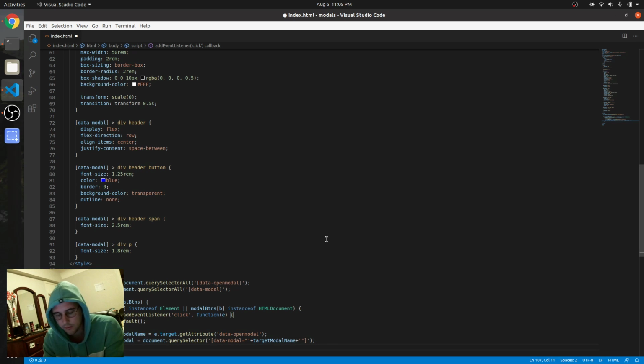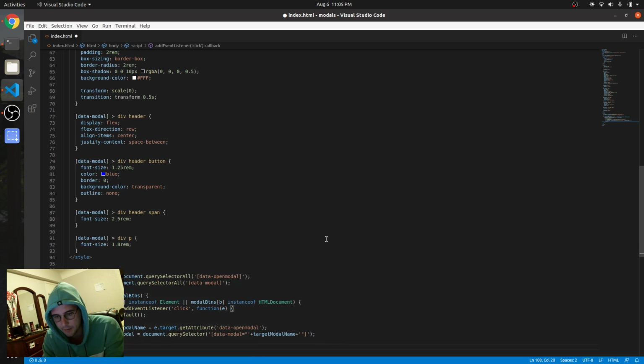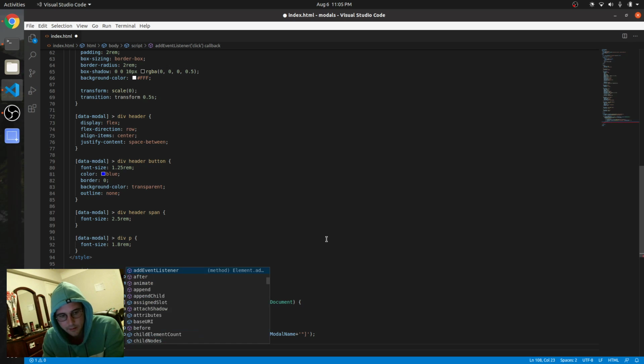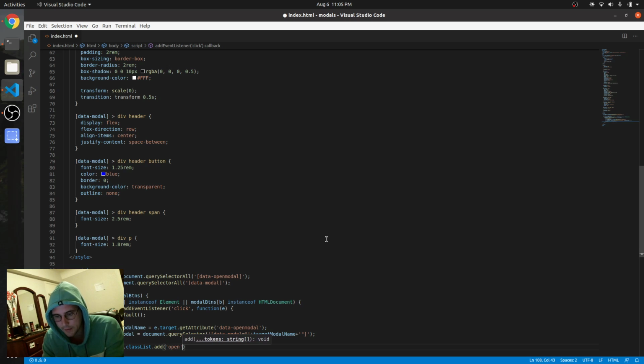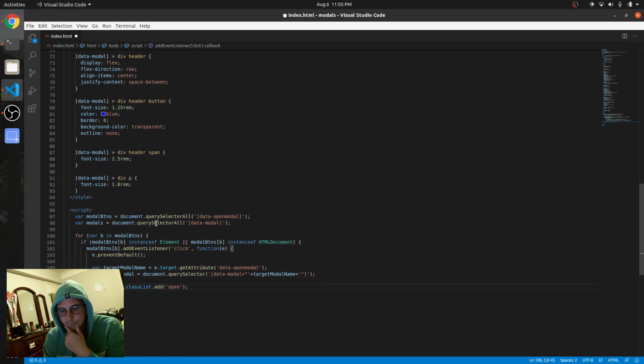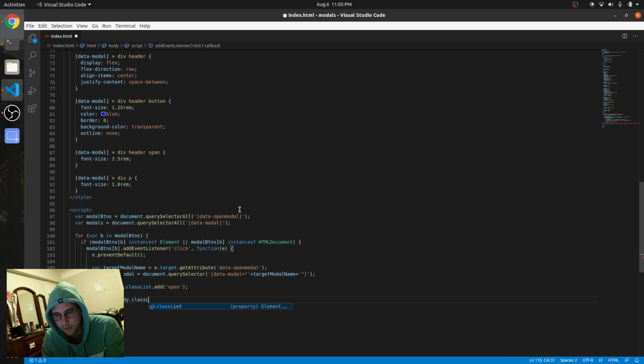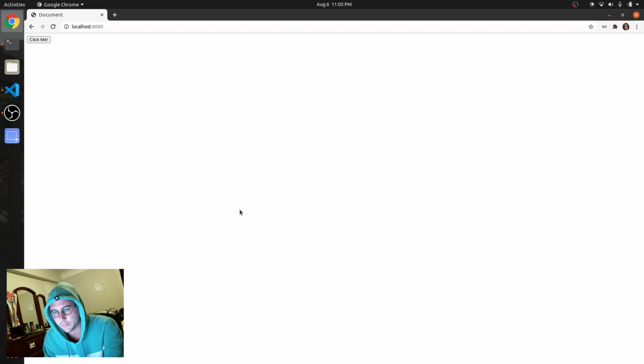And now that we have the target modal element, we're going to add to the class list the open class, for which we have all of our CSS defined already. And one last thing we're also going to do is we're going to get the document.body, and we're going to add a class to that. And that class is going to be no-scroll. So they can't scroll the body, but they can scroll the modal. Let's check it out.